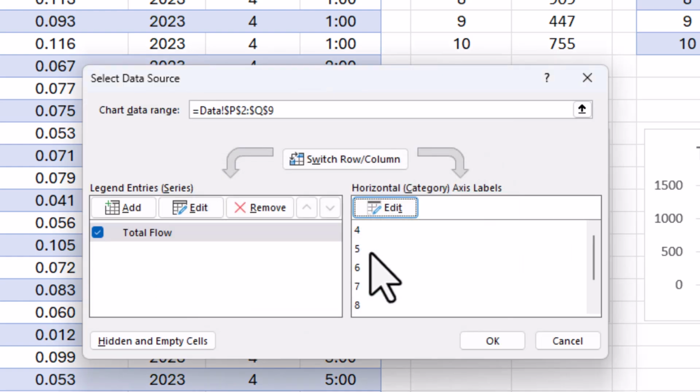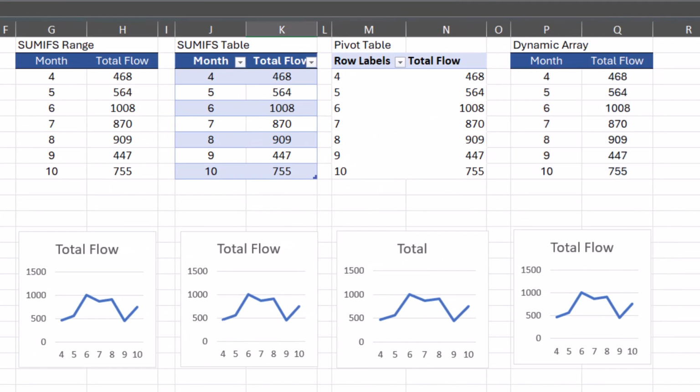OK. And then click OK. Now we have 4 charts that kind of look like they do the exact same thing, but I'll show you what the main difference is now.